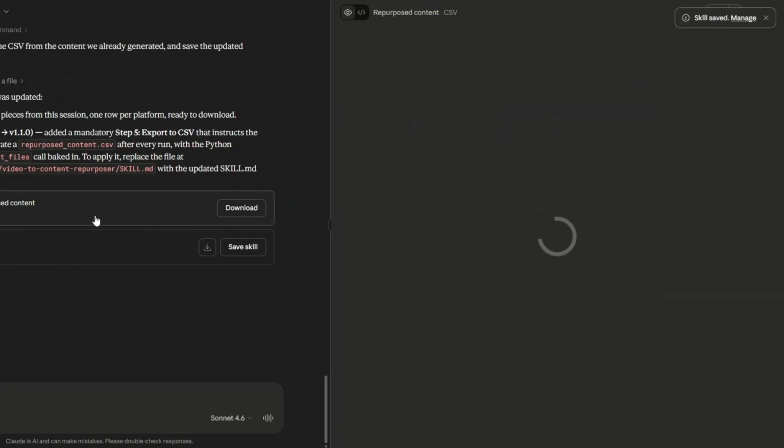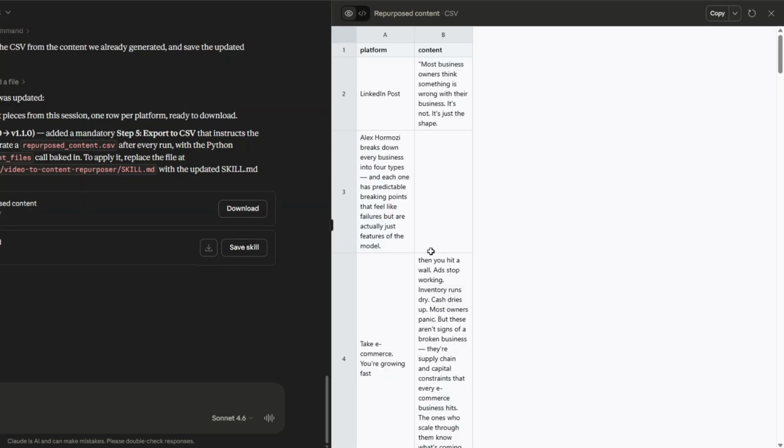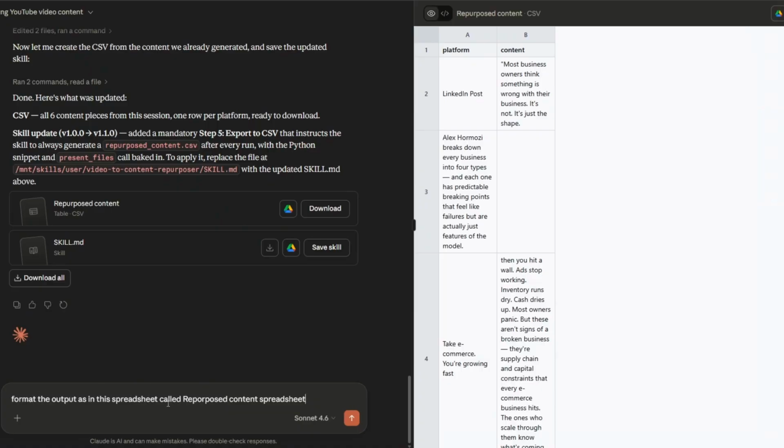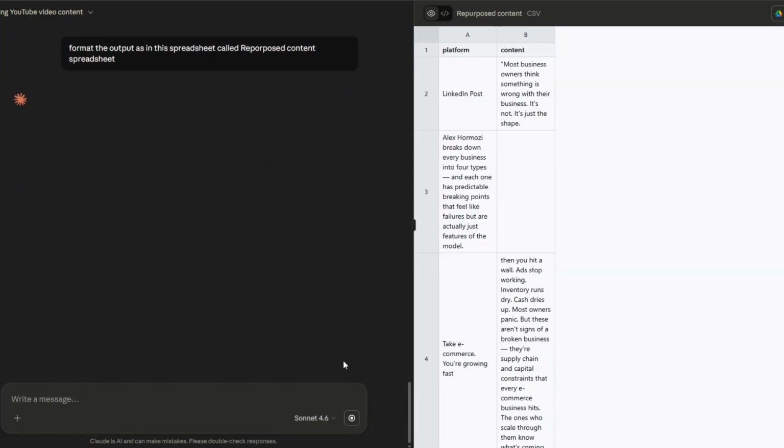Now let us open our CSV file and format our CSV file. Okay, now the spreadsheet right here. We're going to tell it to format the output as such from this spreadsheet right here. So we can tell it to format the output as in the spreadsheet called repurposed content spreadsheet.